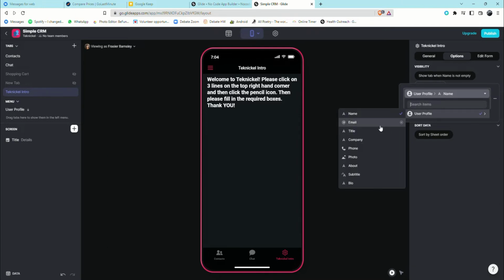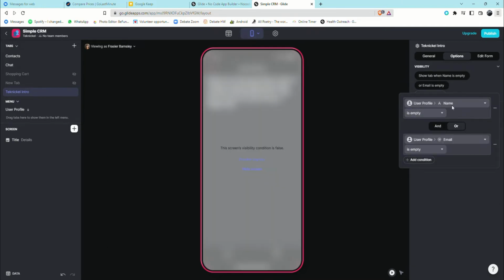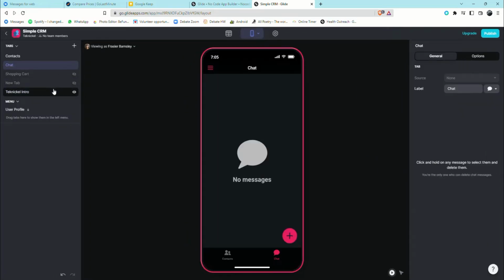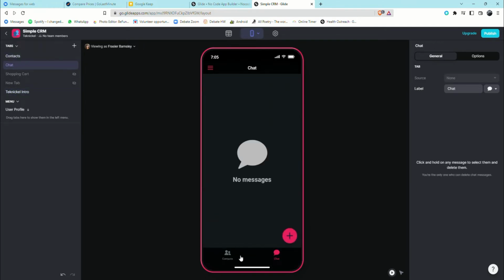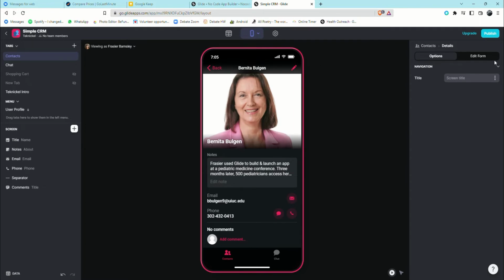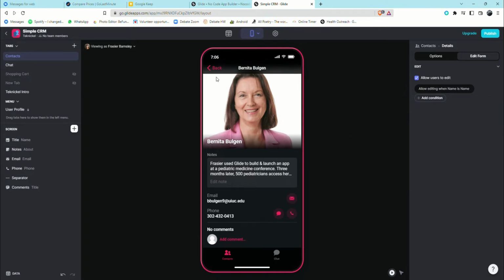You should now see the other thing. The user profile part should only be visible when name is empty. And we're just going to repeat the process that we had before. And we should not be able to see the technical intro. Boom. So when you go over here, you only see contacts and chat. We can go here and you can have the users edit. And now we're going to actually change the condition. So you can edit if the user profile equals name. Because I'm not Bernita Bulgin, I cannot edit her.